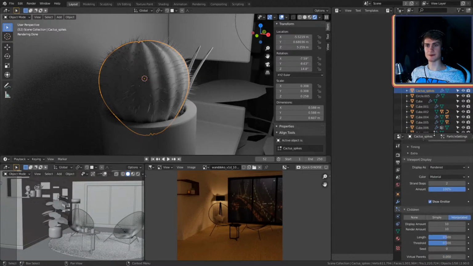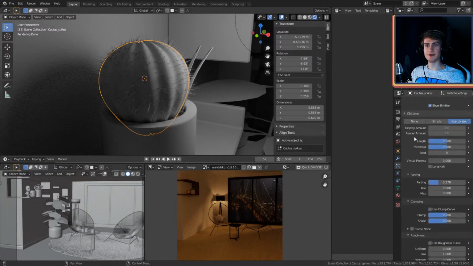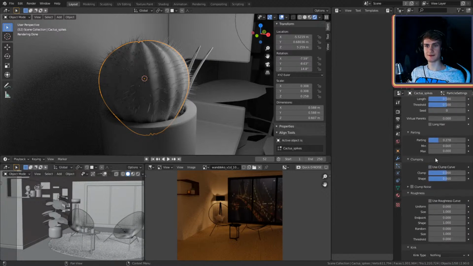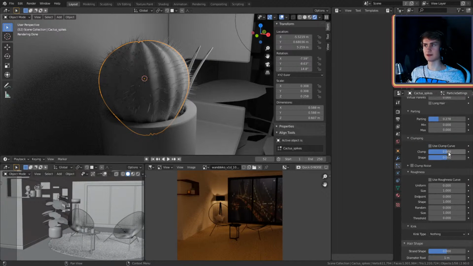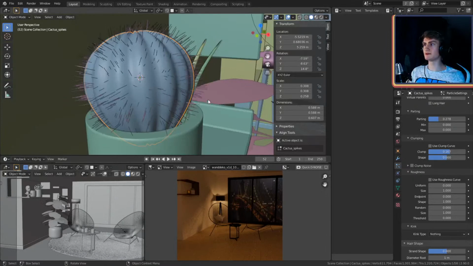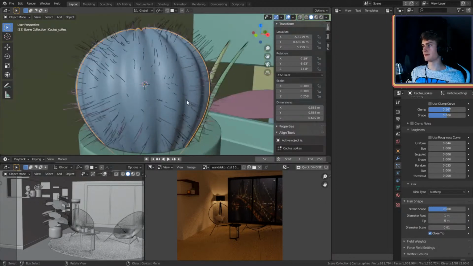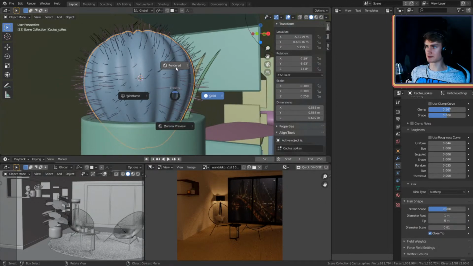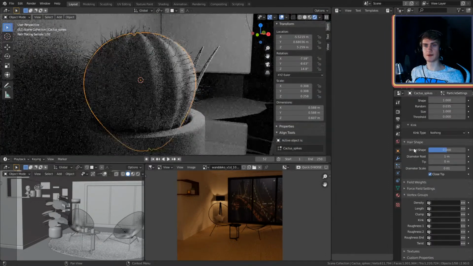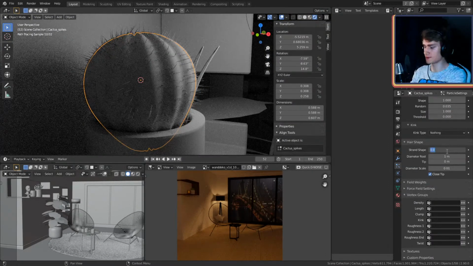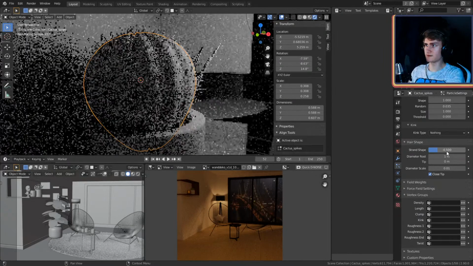Okay, so next up, we use clumping as well. We can actually go back to solid view just so we see the changes. I just want to add some more roughness or randomness in here so they actually look different. Then we switch back to rendered view because I want to change one more thing, which is the strand shape. Put that to -0.5.